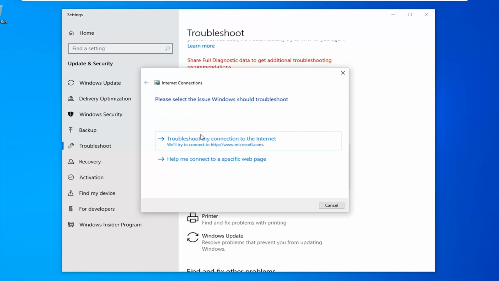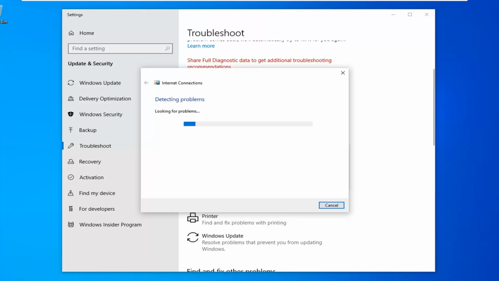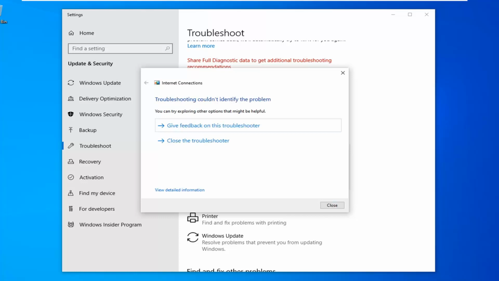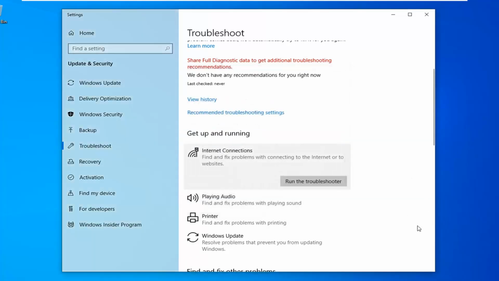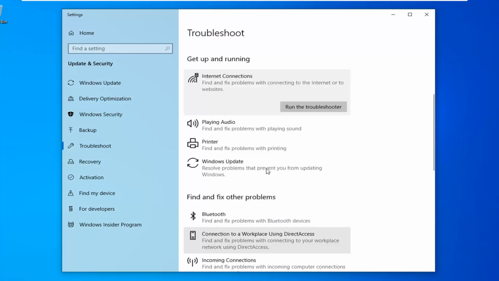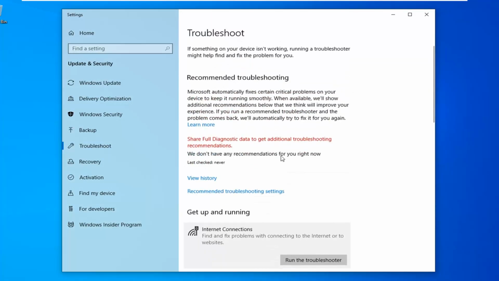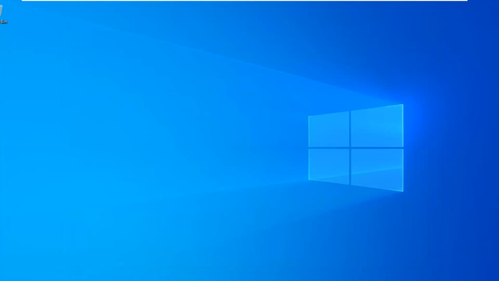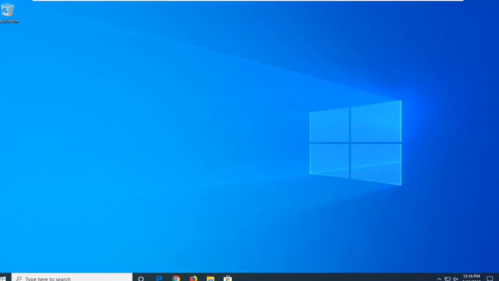If you have a specific website issue with a particular web page, select the second option. Otherwise, just select Troubleshoot my connection to the Internet. Hopefully it will be able to find a problem if there was one. I'm not currently experiencing a problem, but hopefully that would be able to go about addressing it as well. So go ahead and close out of here. Restart your computer. Hopefully that would have been able to resolve the problem.